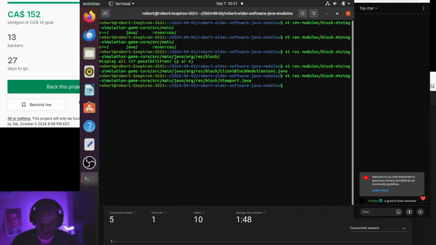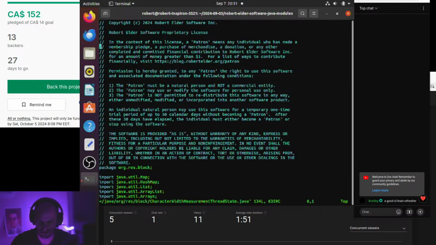And then I think what I'm going to end up doing is probably rename this. I have really bad naming for this. Character width measurement thread state, I think.